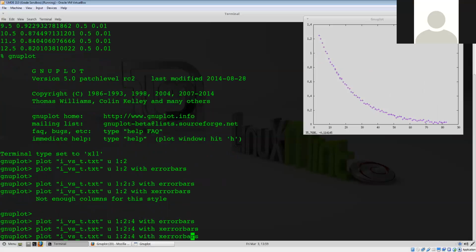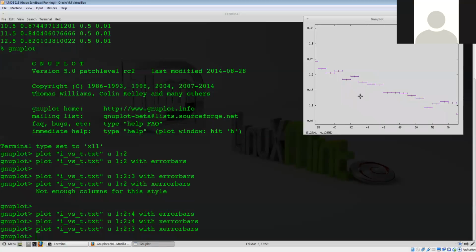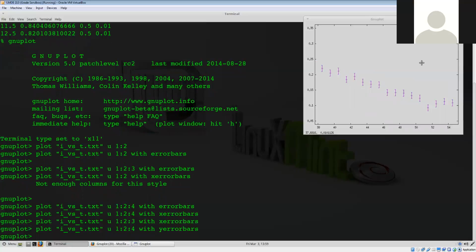But the X error is not in column 4, it's in column 3. So here would be error bars in the X direction. Y error bars are the default, and you can specify specifically that you want Y error bars. And then I can also do error bars in both directions if I say X, Y error bars.